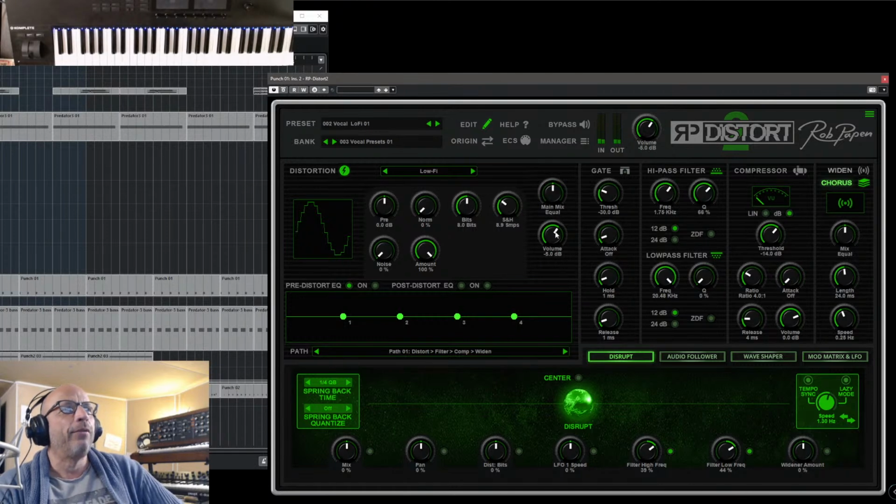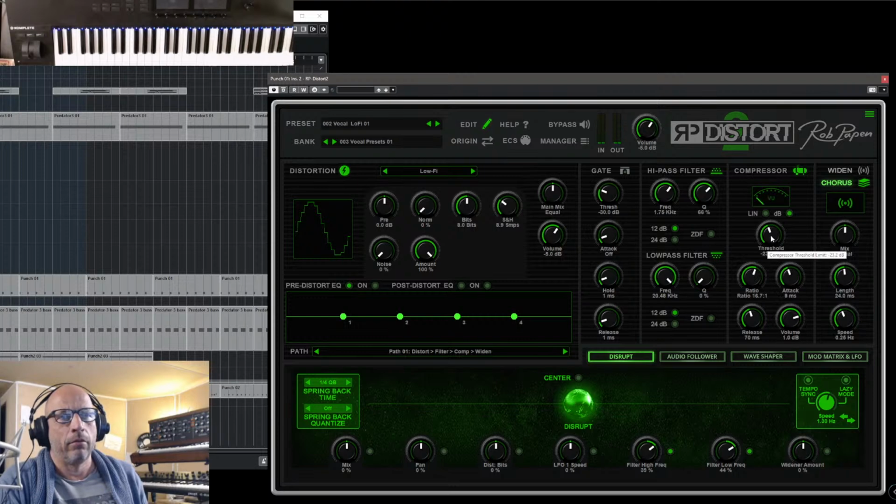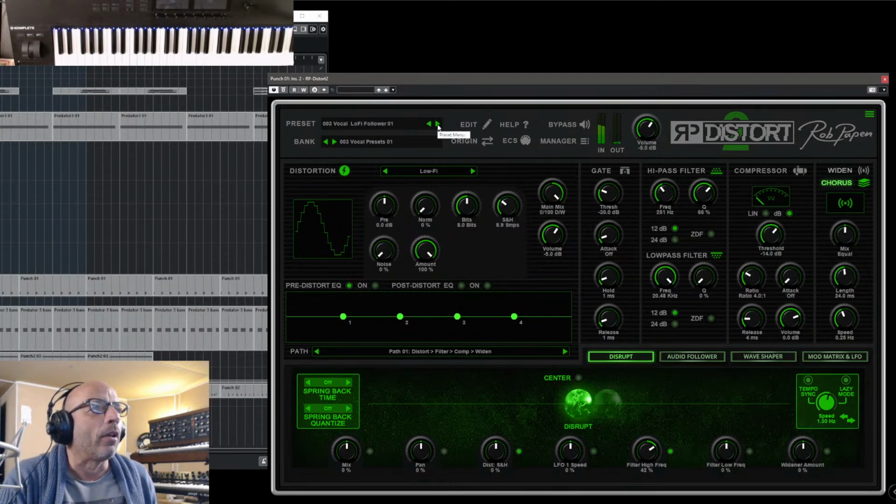So using a vocal preset on the bass drum. Why not? Yeah, that is a compressor. Get some weird sounds. So this is the bass drum. Funny. So bass drum running through the vocal.